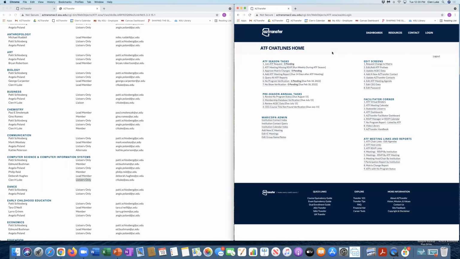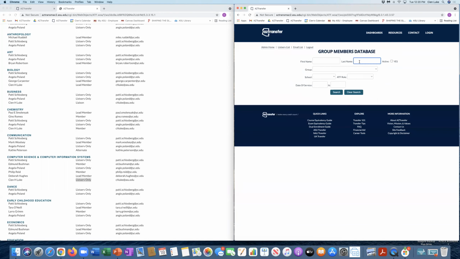That's when we move over to this other screen, because it's just so much simpler to do this when it's side by side. We will look up the update AZTransfer contacts. We will type in my last name.